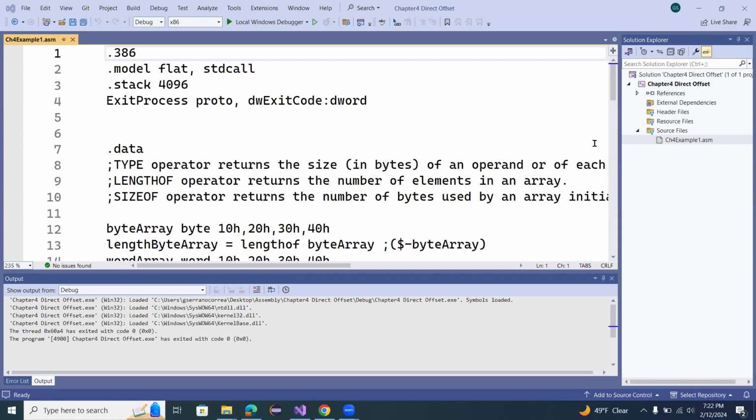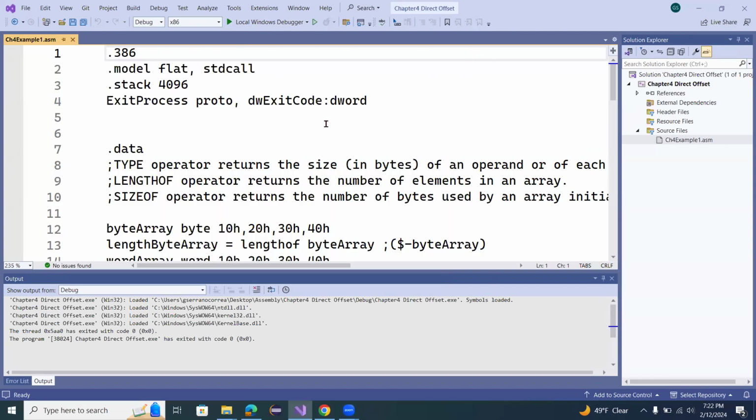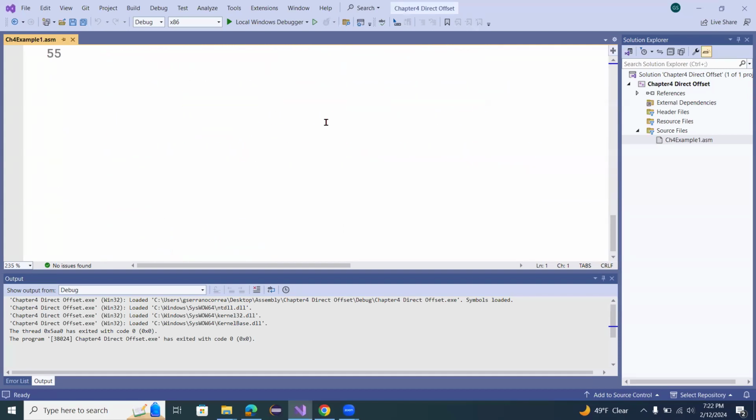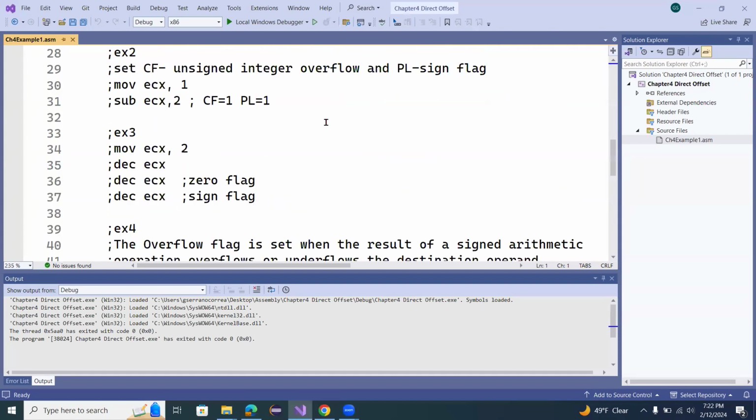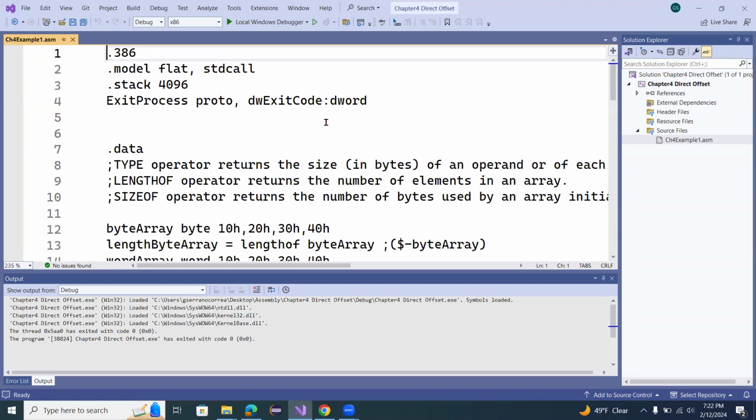For this video, you want to go into the chapter 4 module and open this example, chapter 4, example 1.asm. Take a moment to pause and open and run it. Make sure that it runs. I have several examples to cover different topics that are being covered in this chapter.